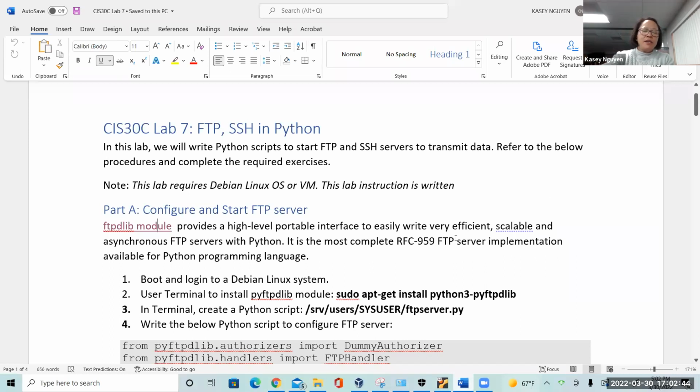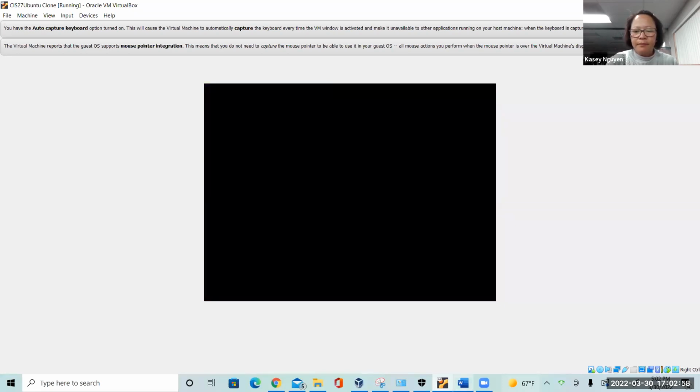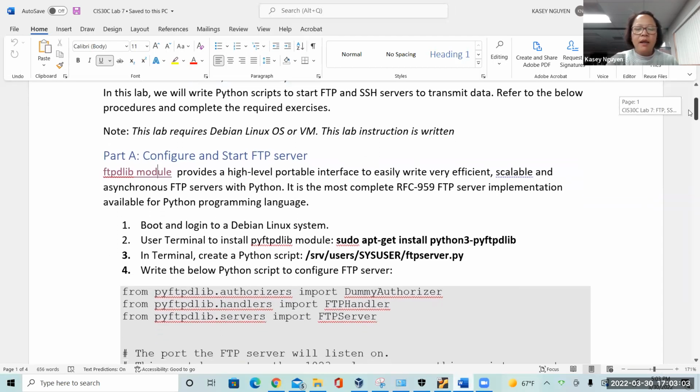So you're going to use Linux OS or Debian Linux or a virtual machine. You can use Kali or you can use Ubuntu. Today, I'm going to use Ubuntu. So let me log in. So you can boot your Linux machine. So once you're in, what we're going to do is install. You can push update and then you can install the ftpdlib.